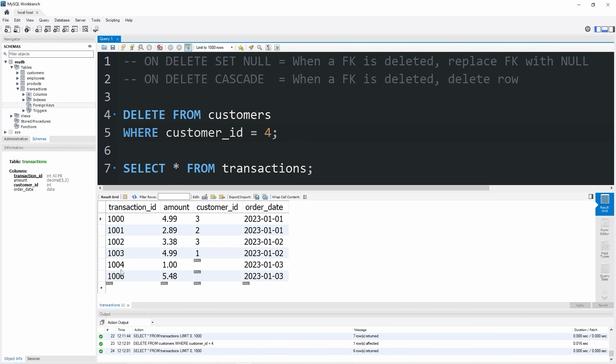Take a look at that. The entire row is now gone. We have transactions 1003, 1004, 1006. 1005 is missing because it was referencing the customer with an ID of 4. We set the foreign key to delete the entire row when that foreign key is deleted.